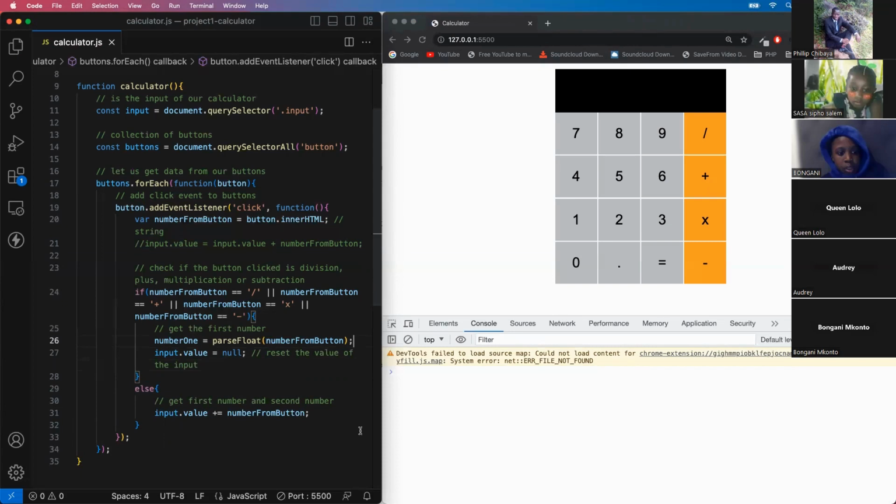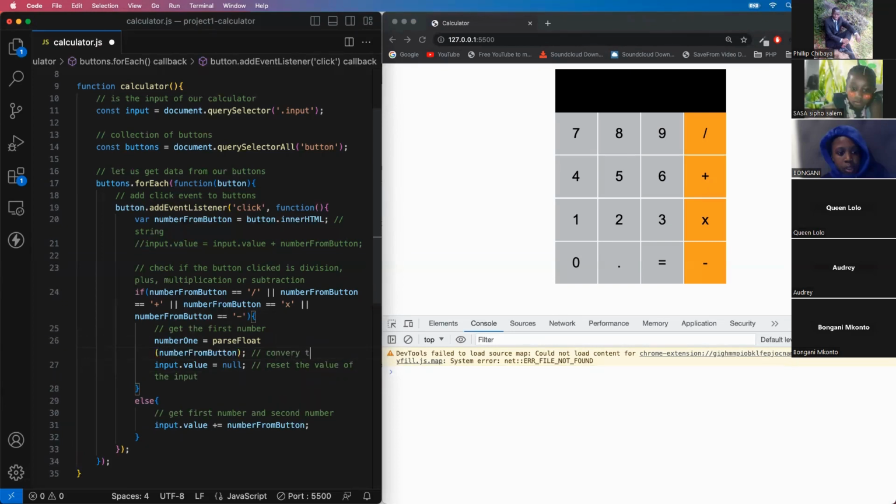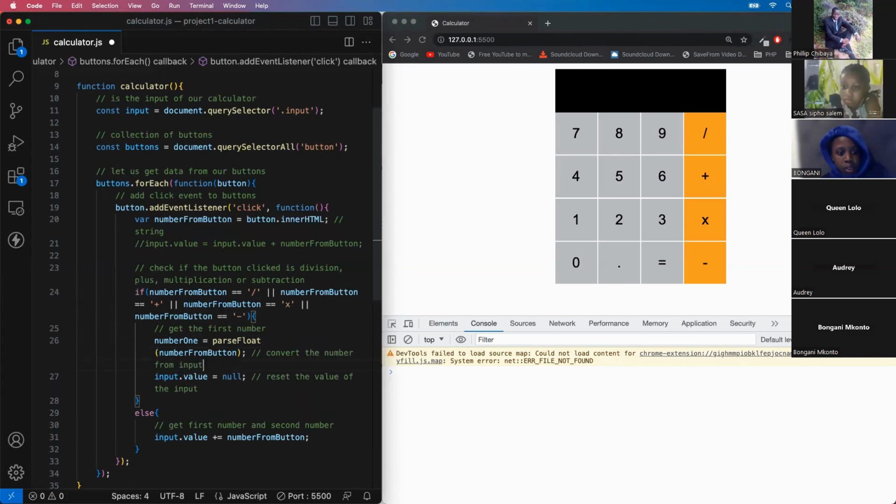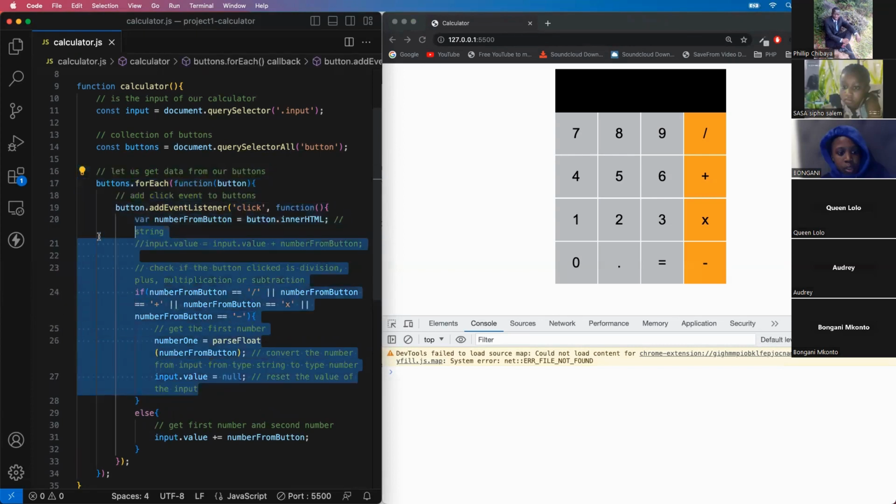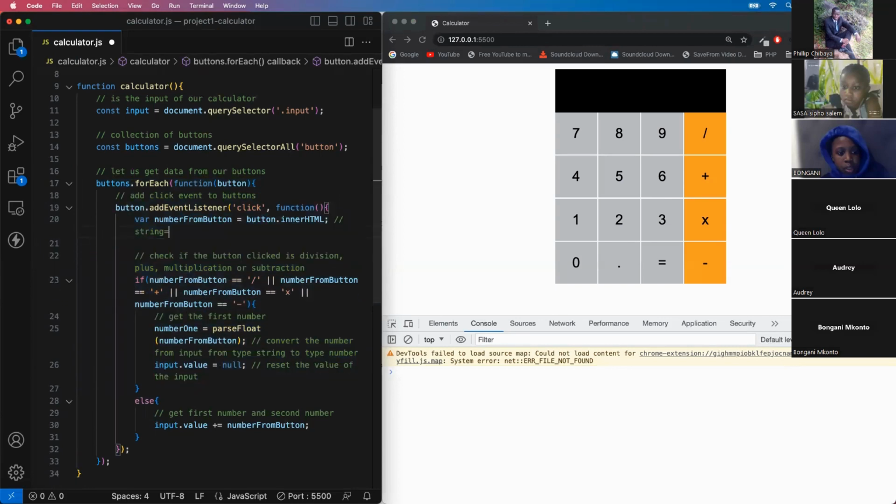Okay, and then I'll put a comment on this one as well and say convert the number from input from type string to type number. Okay. Right. So I'm just doing these comments for your benefit. So when you read the code, it makes sense what's happening. Okay, and I'll get rid of this one. We don't need that one.